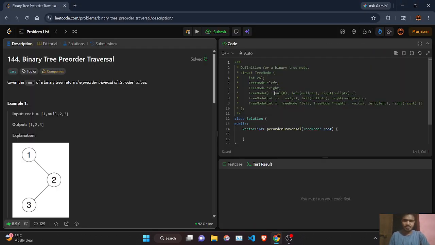Today we are going to solve LeetCode problem number 144, that is binary tree pre-order traversal. So we have to traverse the binary tree in pre-order. So what is the pre-order traversal? In pre-order traversal, as the name suggests, pre means first root, then left, then right. So this is the order of pre-order traversal.